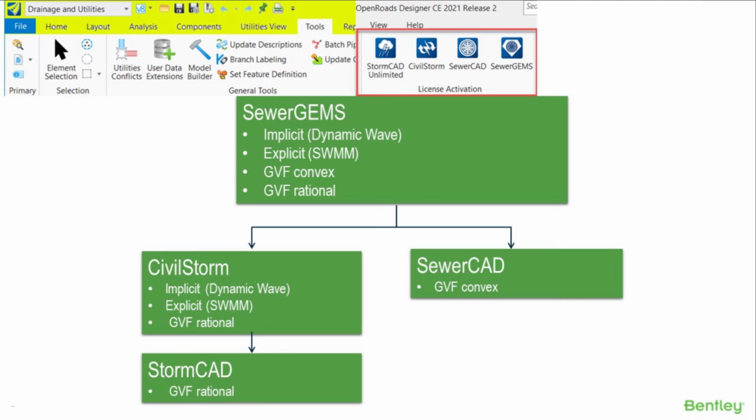The dynamic solver is suitable for advanced analysis of systems, including flow splits, loops in your modeling, surcharging of manholes, or flooding in your area. It also covers ponds, complex pumping, low impact development elements, or long term simulation like 24 hours or 48 hours, for example. So this is what the dynamic wave solver will offer you. In that case, you can either go ahead with CivilStorm or you can go ahead with SewerGEMS.